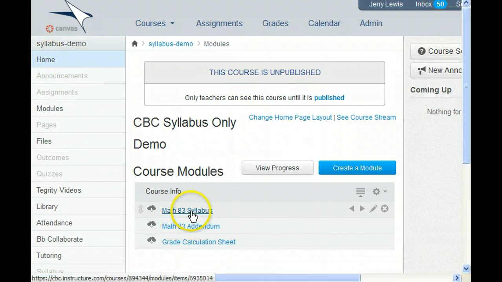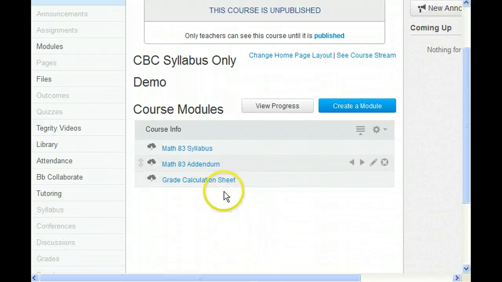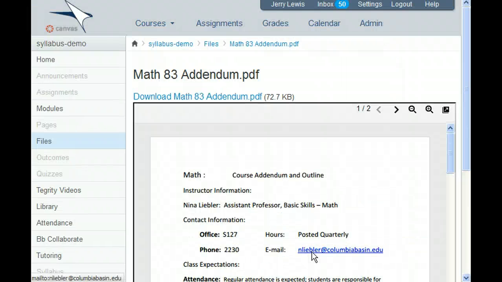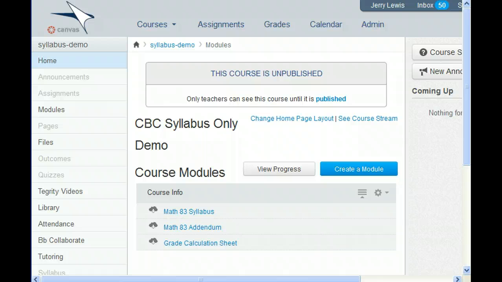So let's just click on one or two of these, see what that looks like. And there it is. Get a preview and everything. So I think it works better in a PDF. That was pretty quick preview. Okay, I'll leave the student view here. So that's adding your course documents using the modules method.